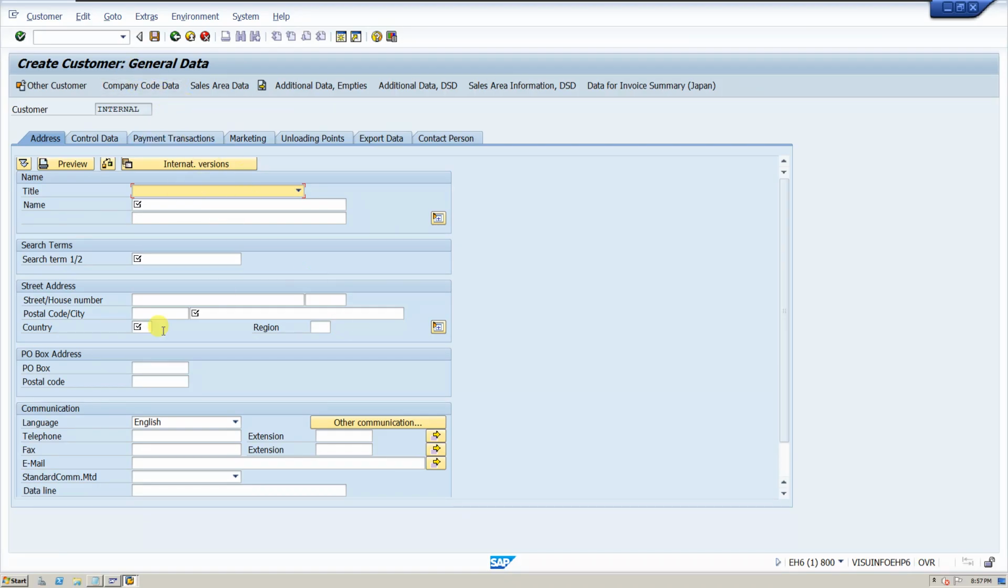So this is the general data. First of all I will explain. In this general data, the first tab is the address tab. In this address tab you can see this tick symbol, which indicates that it is a mandatory field. You have to give this field, otherwise you cannot save the customer. If you do not give any data here, it will not move to the next tab as well.